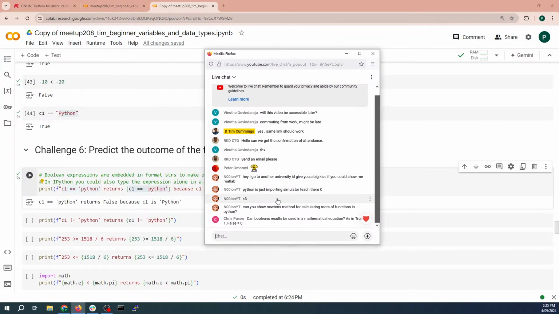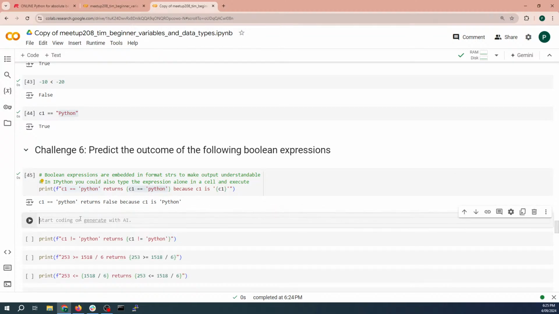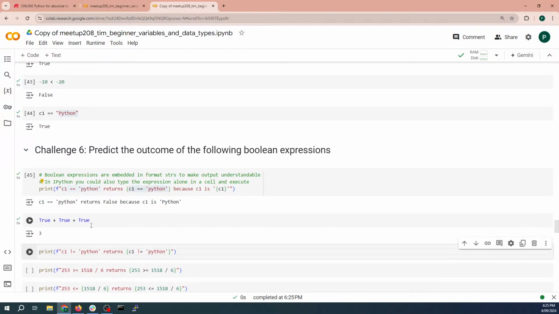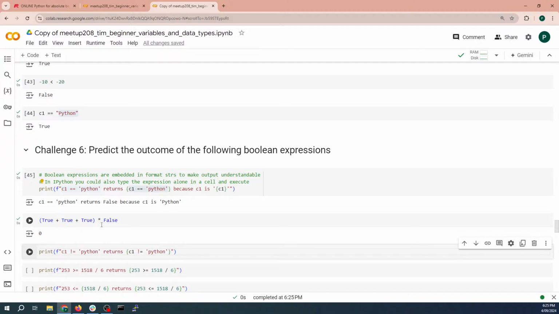So we've got a question here: can Boolean results be used in mathematical equations, as in true equals 1, false equals 0? And you can actually do that. So if I did true plus true plus true, it comes up as 3. And if I multiplied all that by false, we get 0. And the reason for that is because these Booleans are an extension of the integer class, and so they do have the values of 1 and 0 for true and false.